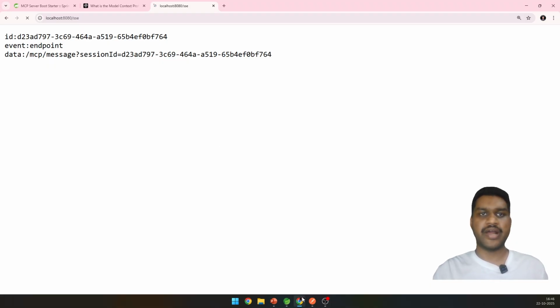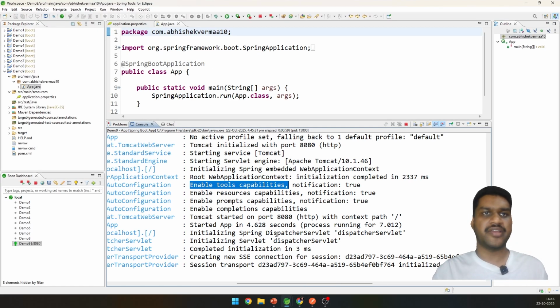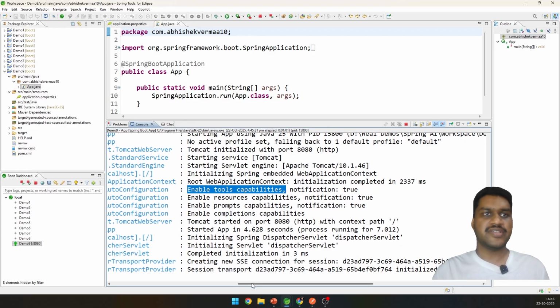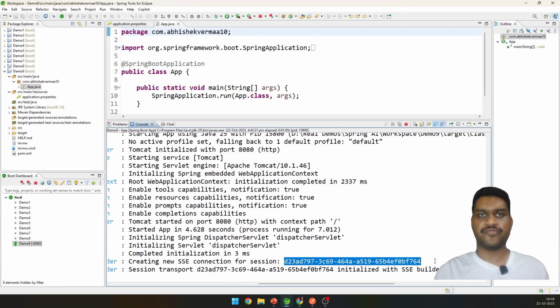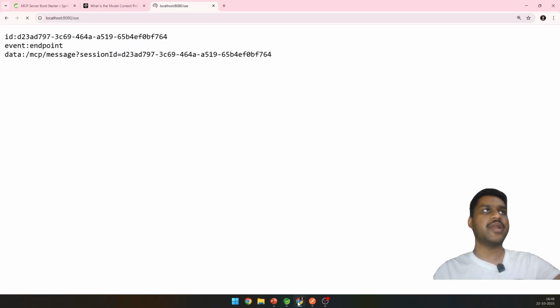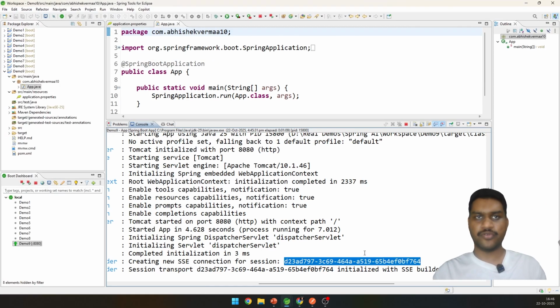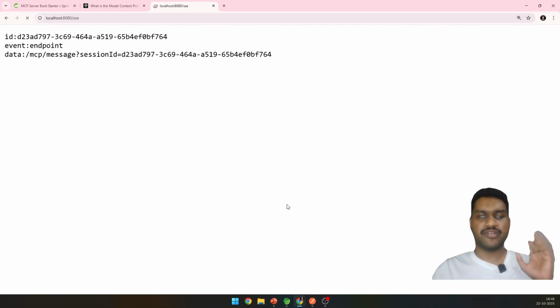There is some ID, and we can go back here, and it says creating new SSE connection for this session. This ID you can match here, so this ID is working. This is one session it has created, and this transport has been initialized with the SSE builder. So it is working fine. But the problem is we don't see anything here.